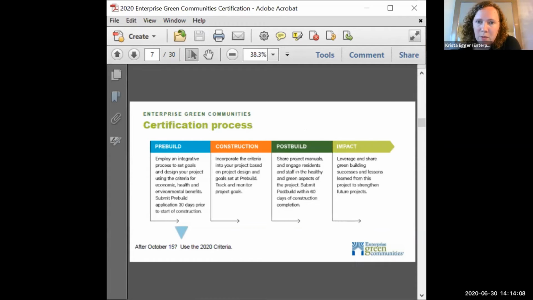Certification for both the 2015 and the 2020 criteria is also housed within our online certification portal. It's been updated to include the 2020 criteria. So when you go into the portal today to begin a new project, one of the first questions you'll be asked is which version you would like to use.